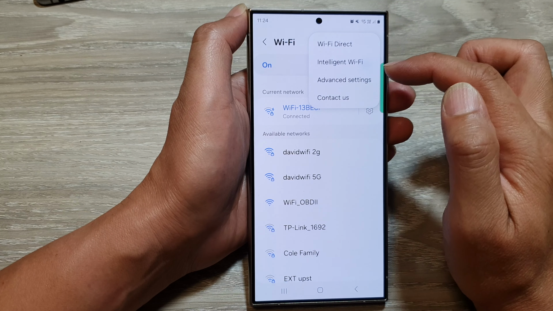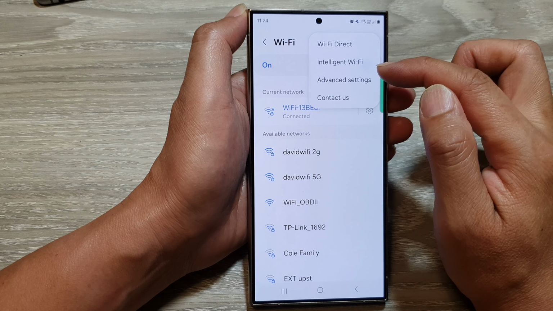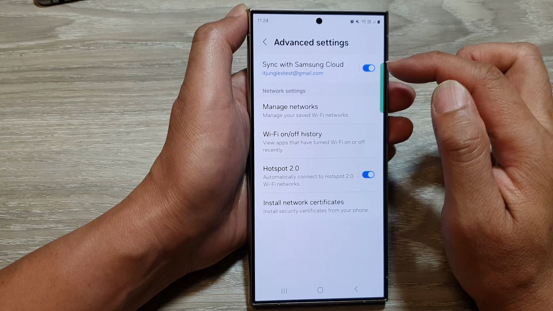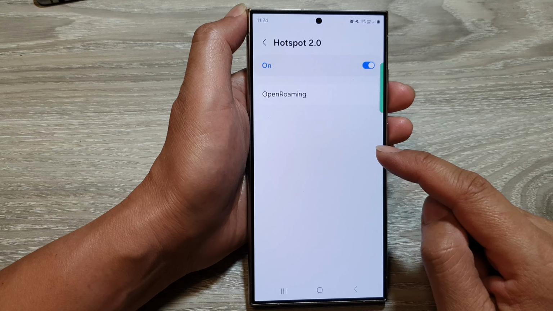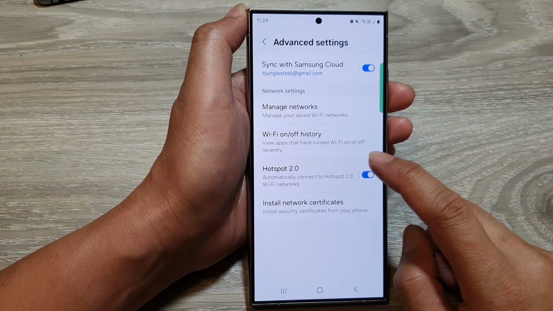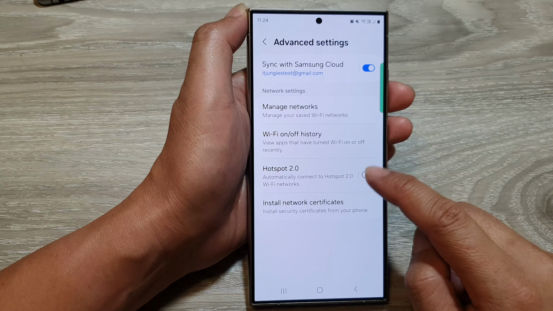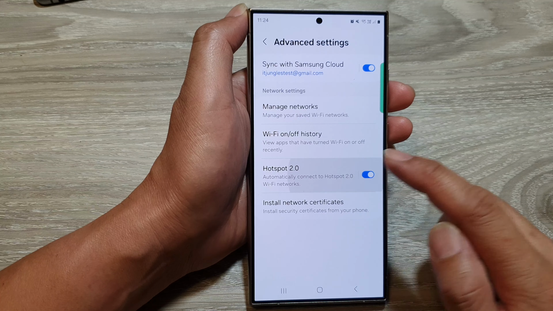From the pop-up menu, tap on Advanced Settings. Then go down and tap on Hotspot 2.0. So tap on the toggle button to switch off or turn on Hotspot 2.0.